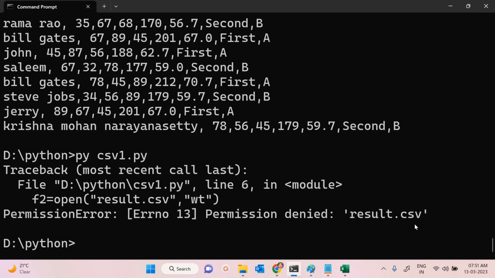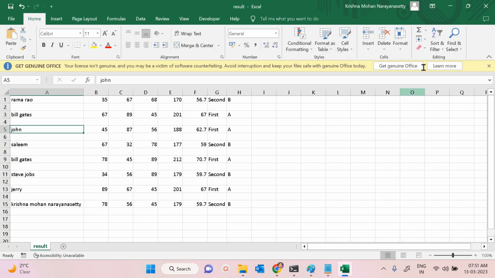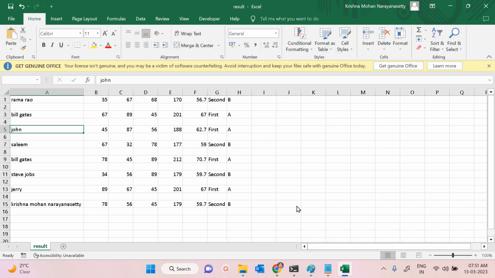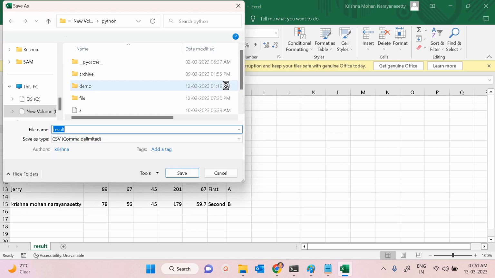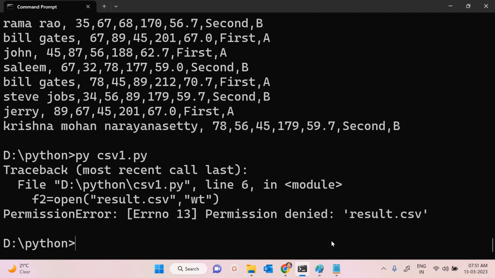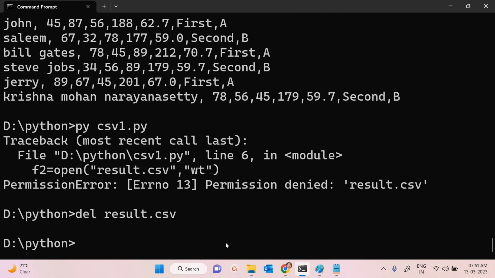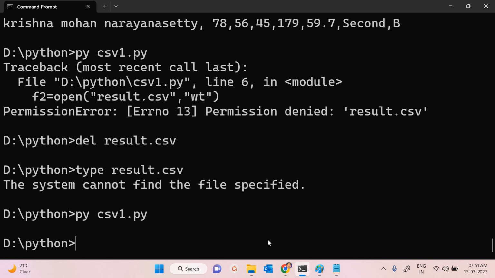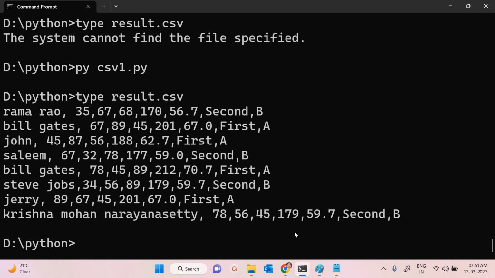Permission denied, result.csv. Okay, this is open, right? Open in Excel, so we should close it. Don't save. Let me even delete it, result.csv, so whether it will create again or not. Let's see, this file is no more, right? So let me execute this file. Now if you see, this file got created with commas.